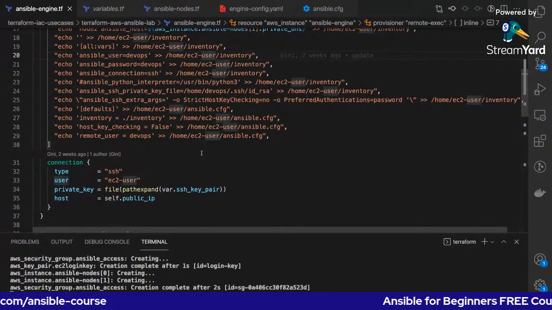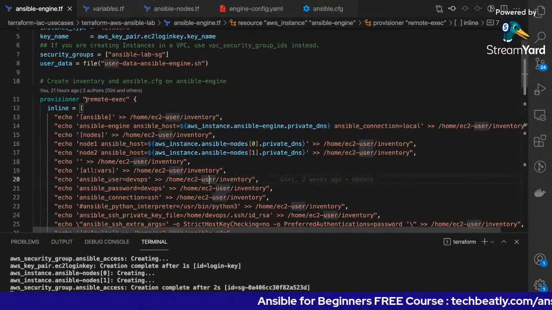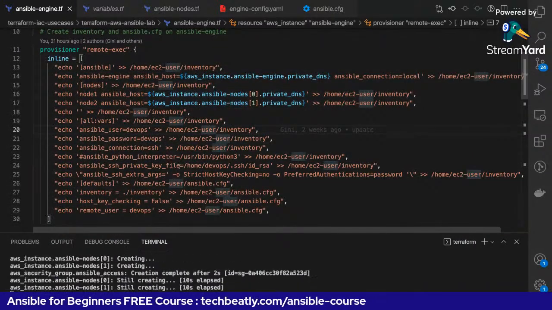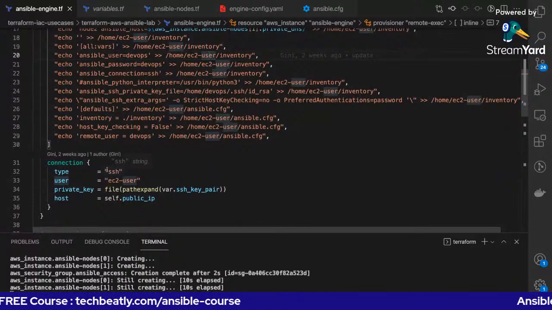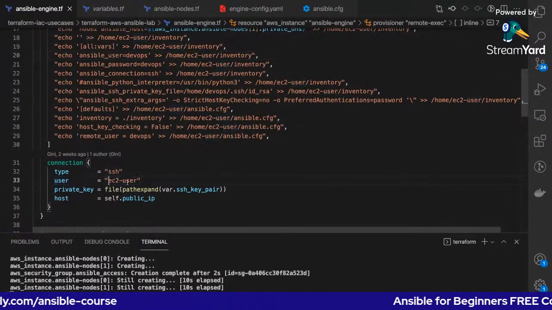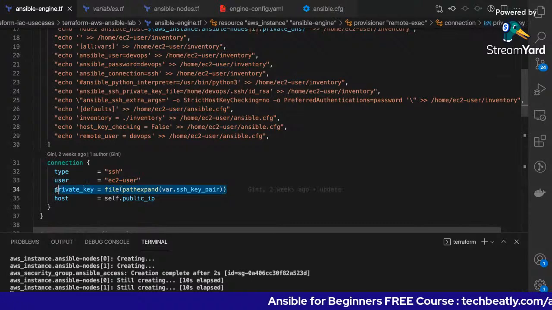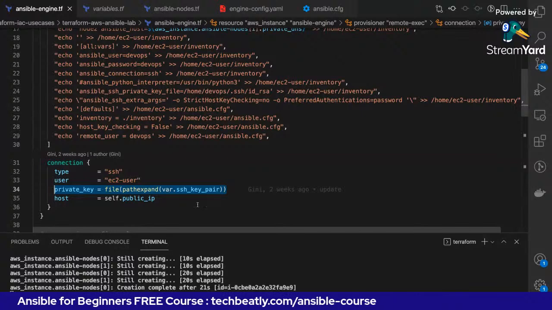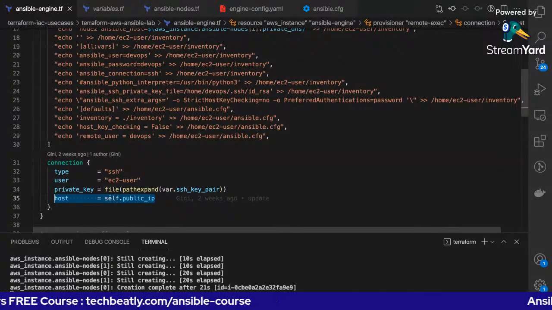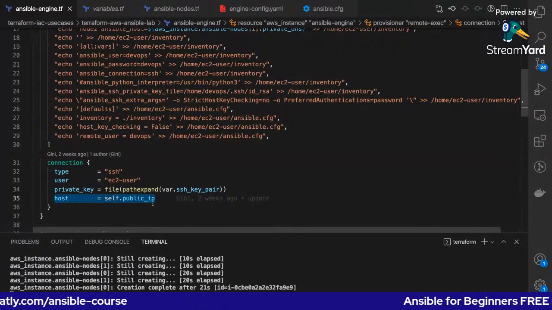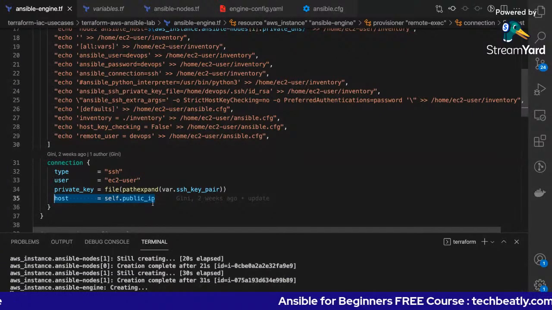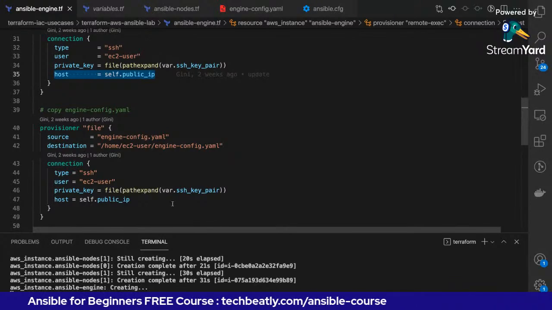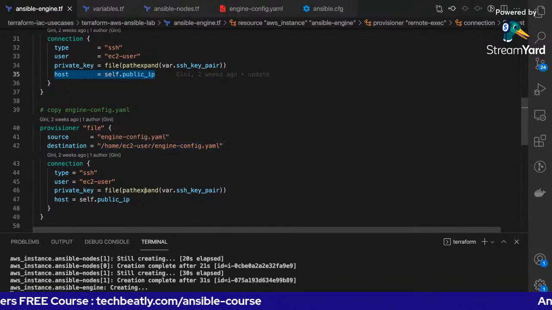Okay, you have a provisioner called remote execution and you use inline, and you are just doing some echo and creating some files. That's it. Then you put the connection method. I have to use this SSH method, then username and the private key. The private key file is already there, it's /ssh id rsa. Then you connect using the public IP. So the self object is here, so you can use self.public IP, which will be the public IP of this instance. Good. Now we have another provisioner called file, where I am copying the engine config.yaml.